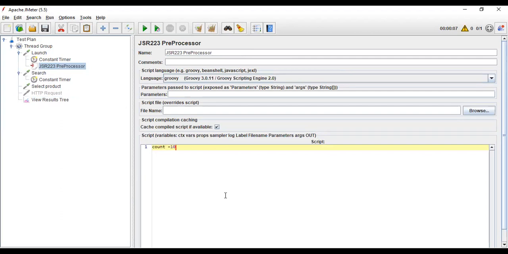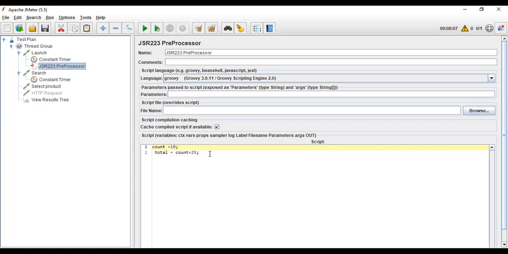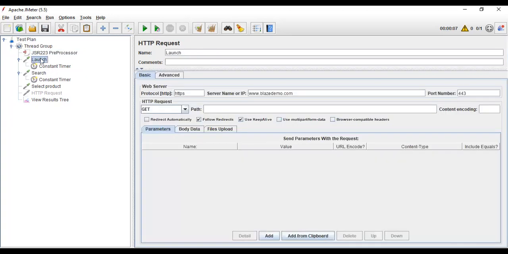count equal to 10, something, right? Some operations you want to do, count plus 25. So now total will contain what? 10 plus 25, 35. Now I want to use that 35 somewhere in my script, I can use it. But when you put this same code under a pre-processor, first this will be executed, then your launch will be executed. First this will be executed, after that launch will be executed.